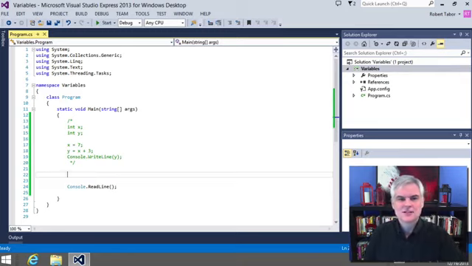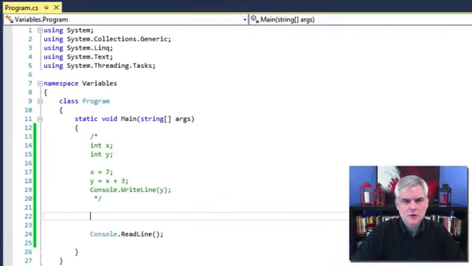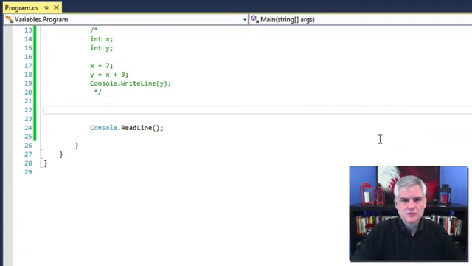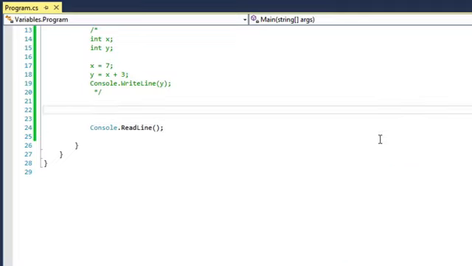Okay. So let's create another example. This time, let's work with a different data type. So below this code that I've commented out here, I'm going to start in line 22 on my screen. I'm going to add the following before this Console.ReadLine and after this commented out section. Okay.